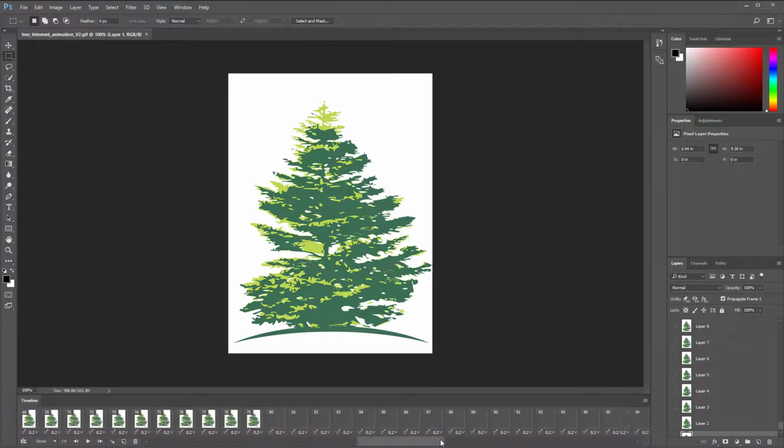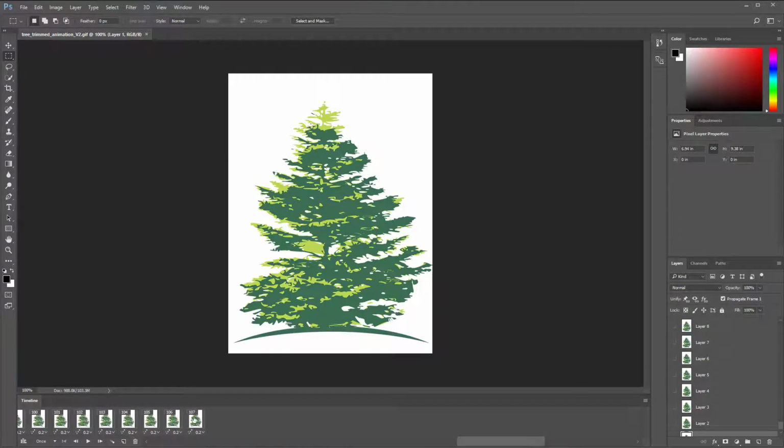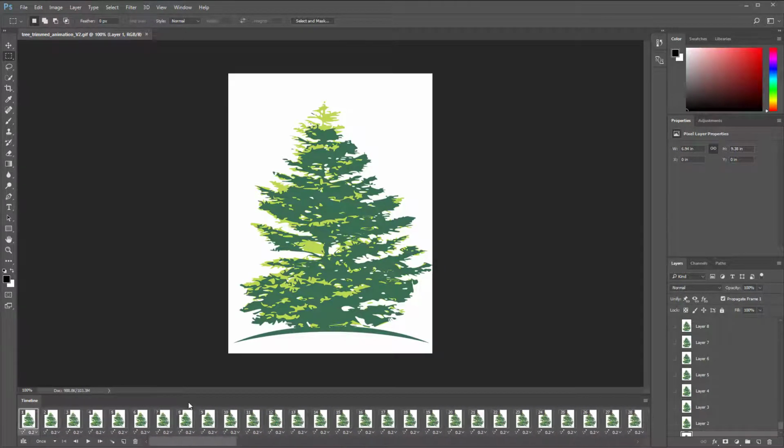Well, wait, they're not files. They're actually frames. How many? 107. Well, wait, doesn't that make a pretty big file? And the answer is no, not really.